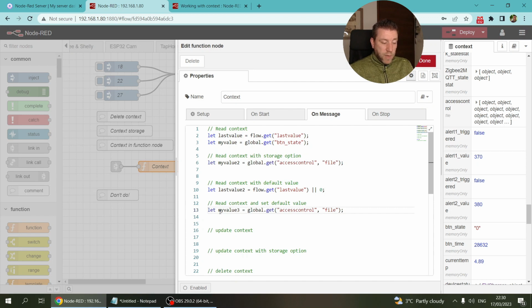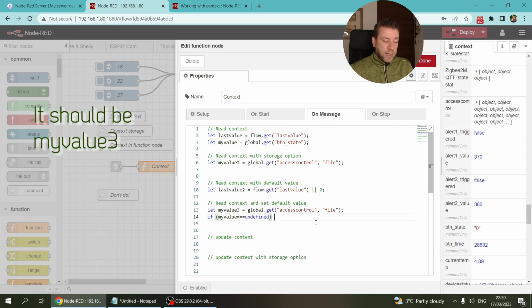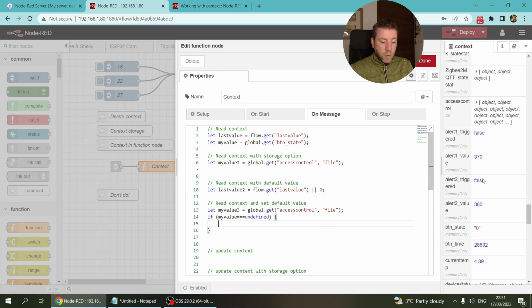So let's say I want to read this access control variable from the global and also from the file, but let's say this is an object. So I can't just use this to set a default value. But what I usually do is I check. So if my value is undefined, that means that this statement will execute if the context variable doesn't exist, because then the global and the flow return undefined.